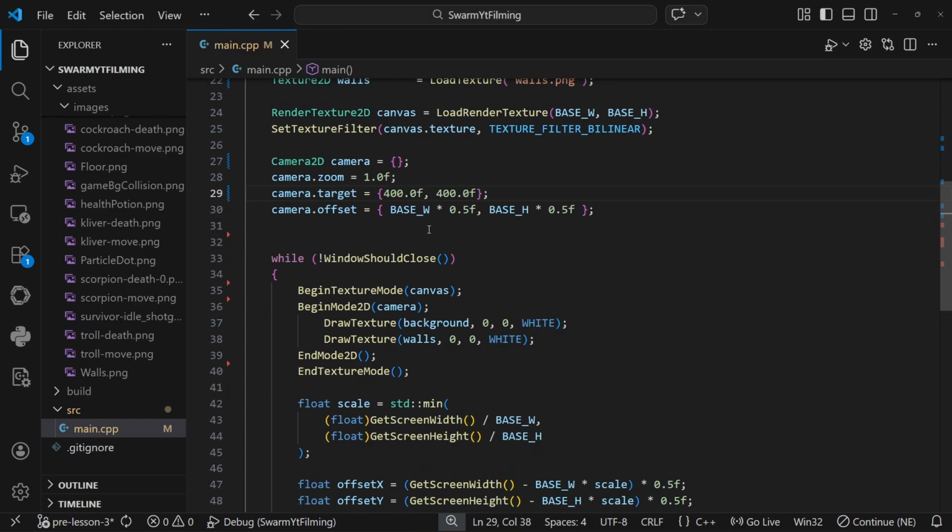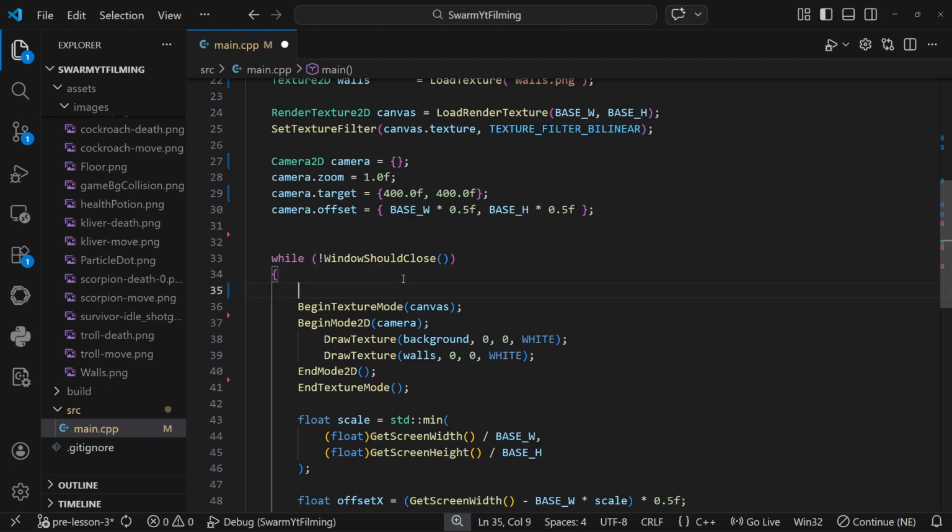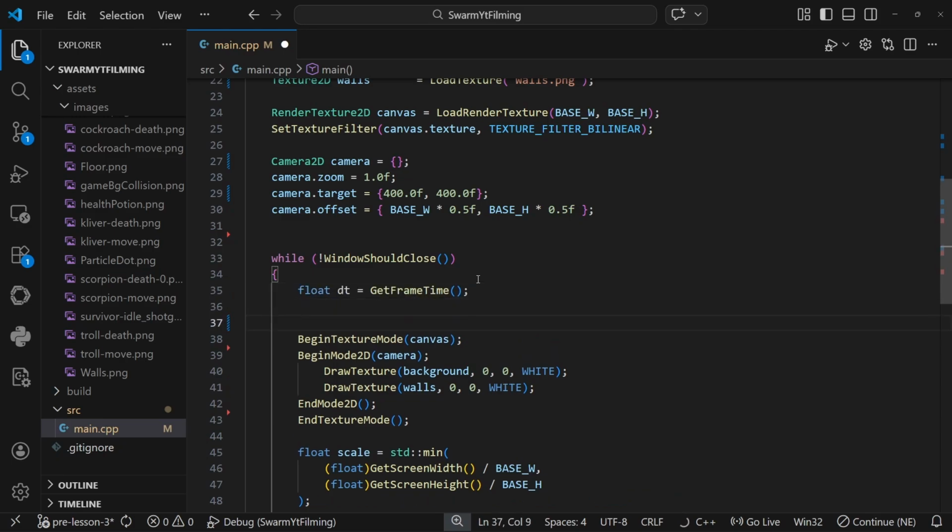So let's say we want to move in the positive X direction, from left to right across the screen, at a speed of, say, 300 pixels a second. How do we do that? Well, each frame we need to update the target, so increment the target's X by 300 pixels per second. In other words, we need to know the amount of time that's elapsed since the previous frame. This is an extremely common operation, and Raylib provides a function to do this, called GetFrameTime.